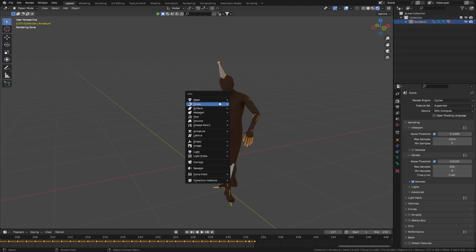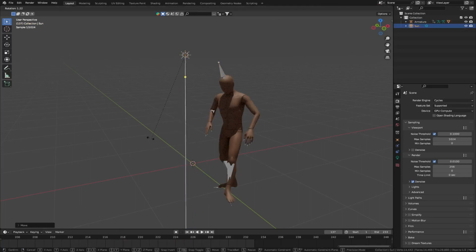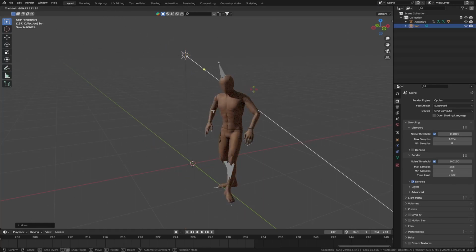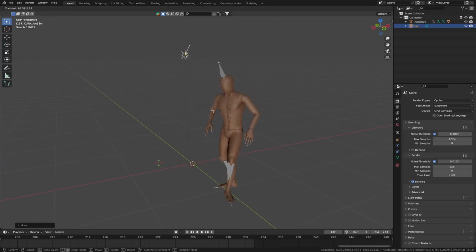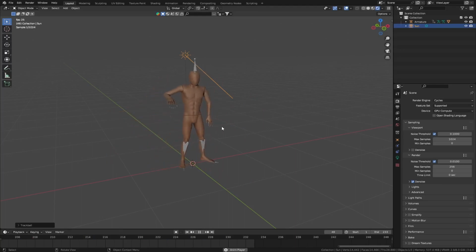I'm gonna press Shift A, click on light and sunlight, and then press G to move it around and R to tilt it in whichever direction you want. I might put it like about there. And then it restarts.